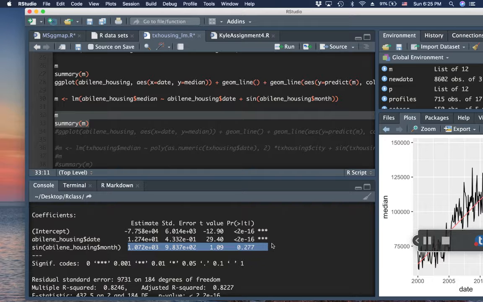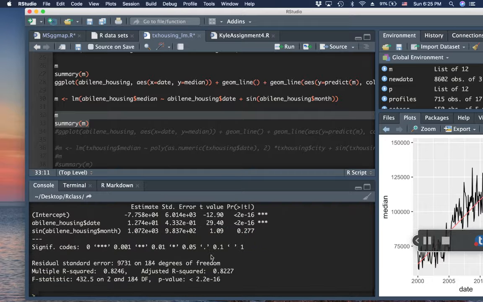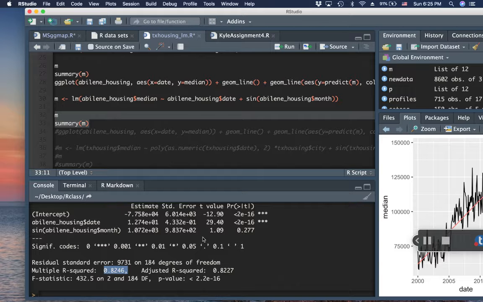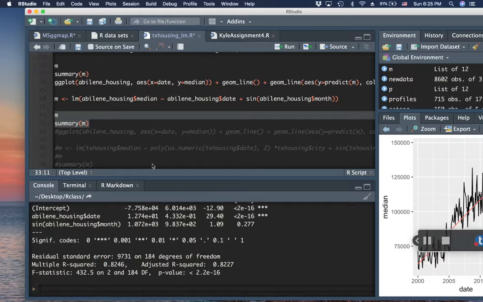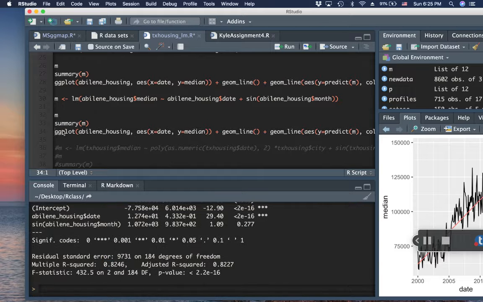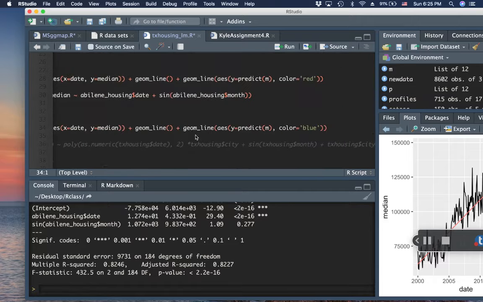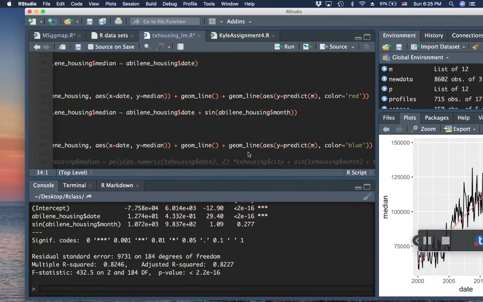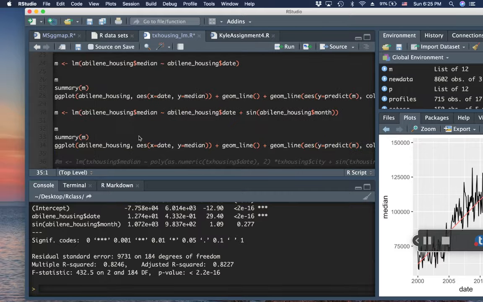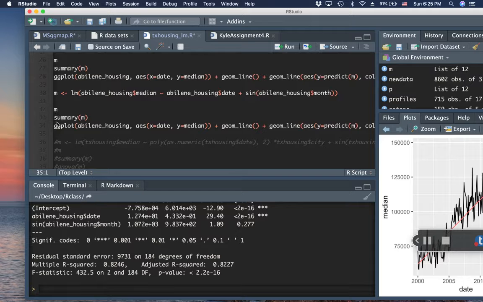And it outputs a very similar thing, but this time we've got an additional variable of sine of housing month here. And it doesn't appear to be that significant, right? So that sine value isn't really capturing that month, but we can plot it anyway and see what it looks like. And also the R-squared value didn't change much either, so it's not really adding much to this model. But we can go ahead and plot it.